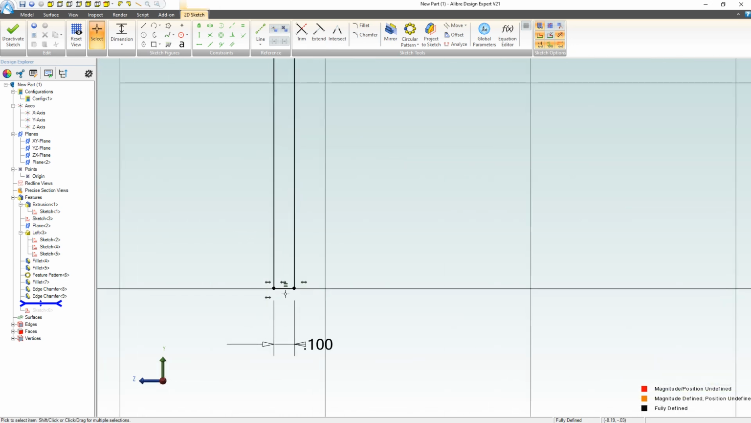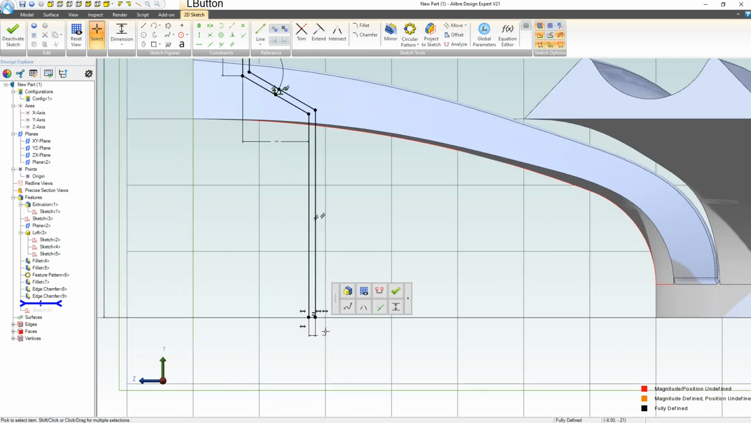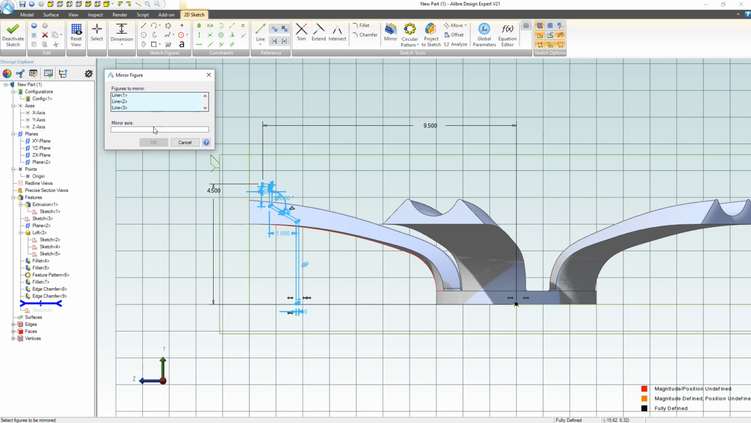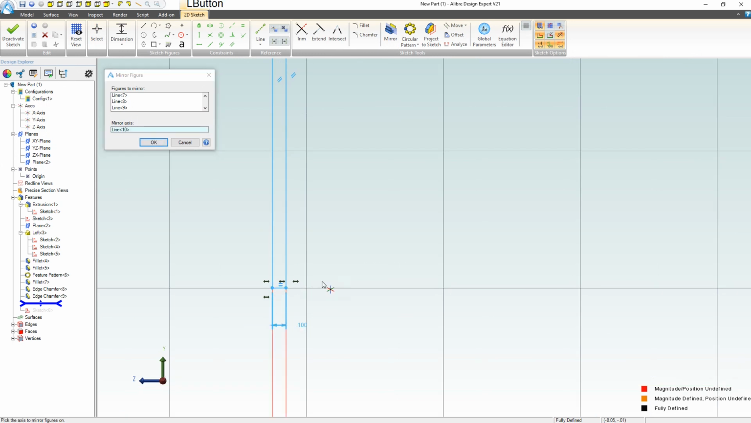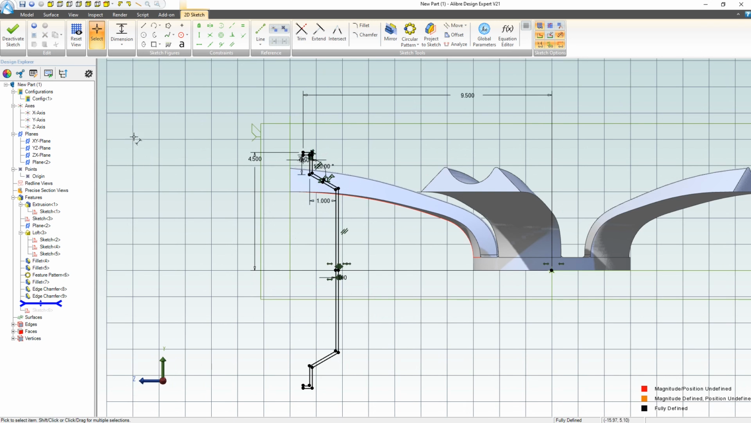That's excellent. I actually want to toggle this for construction, and we can mirror that to the other side of our wheel. So, looks like I'm going to take a stab at highlighting everything, choosing mirror. This menu comes up. Looks like it captured everything I highlighted, and we want to mirror about that line. And we're fully defined again. So I think this is coming together pretty well.